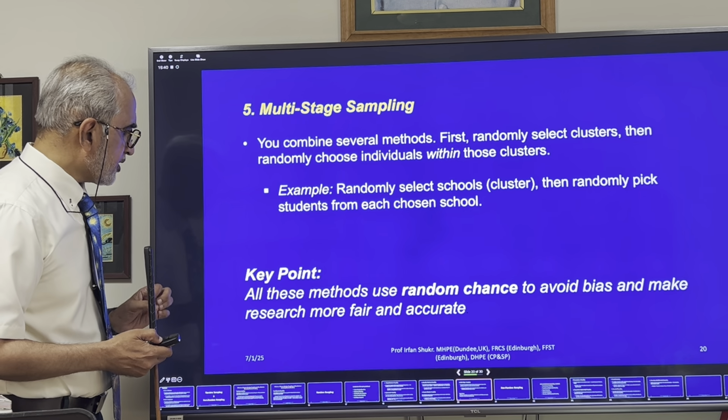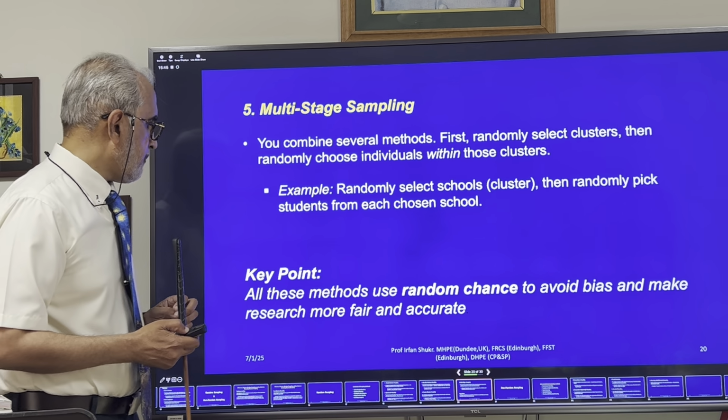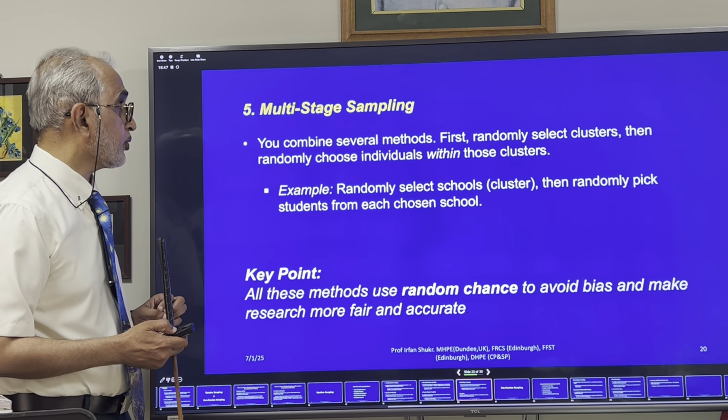Now the key point is all these methods use random chance to avoid bias and make research more fair and accurate.